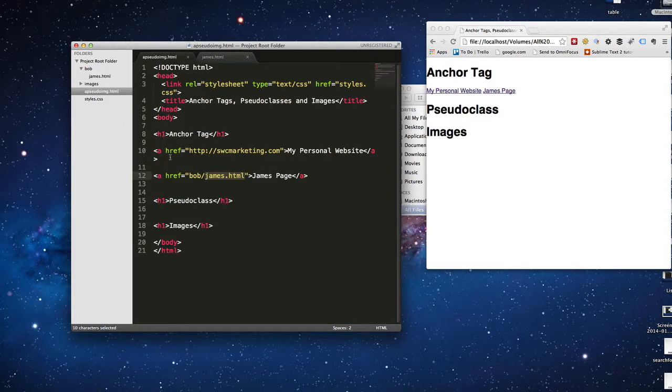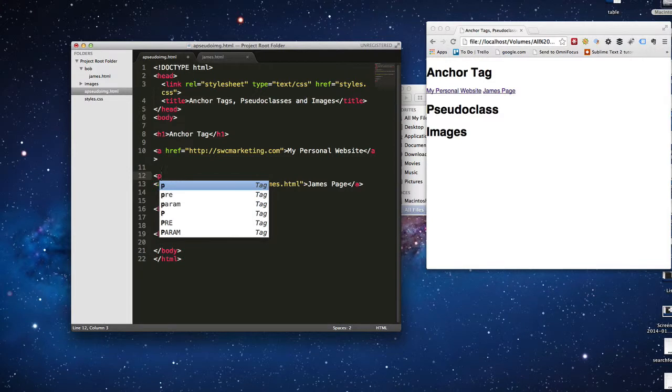So let's talk about pseudoclasses. Pseudoclasses are basically ways to create a class for styles, right? So you could say this class is going to be James, for James. And I'm going to go ahead and create a paragraph tag so that I can separate these two on separate lines.